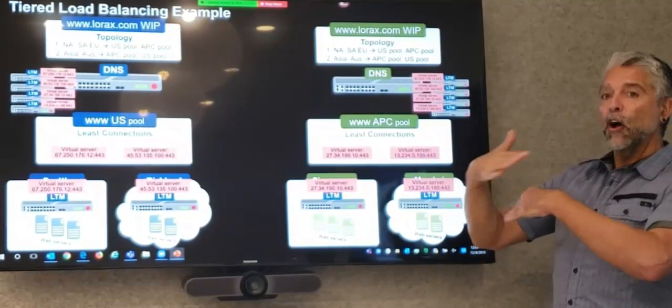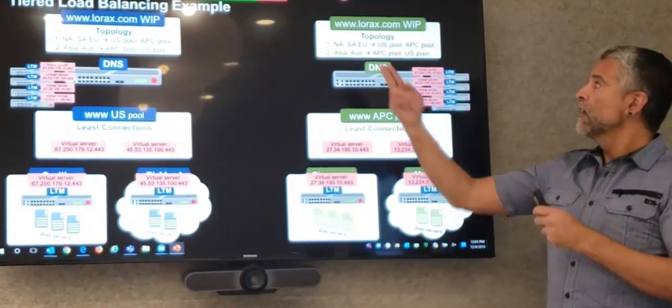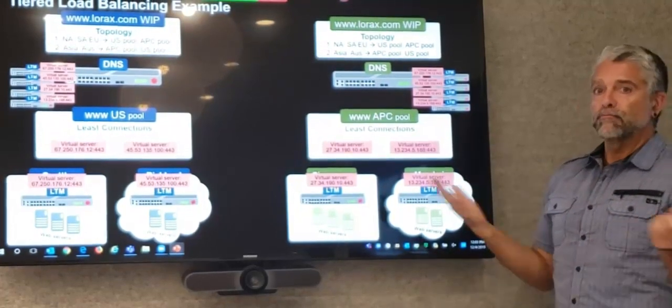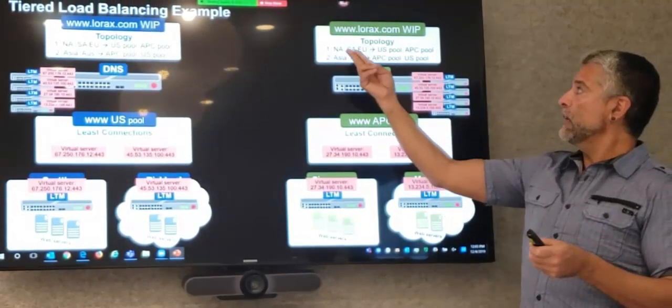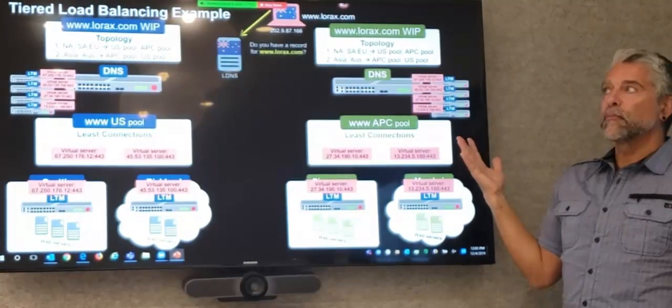And they are not going to overlap, so I don't have to worry about order of precedence here. There's no overlap of those two entries. They're either going to be here or they're going to be here. So now let's talk about how this works.